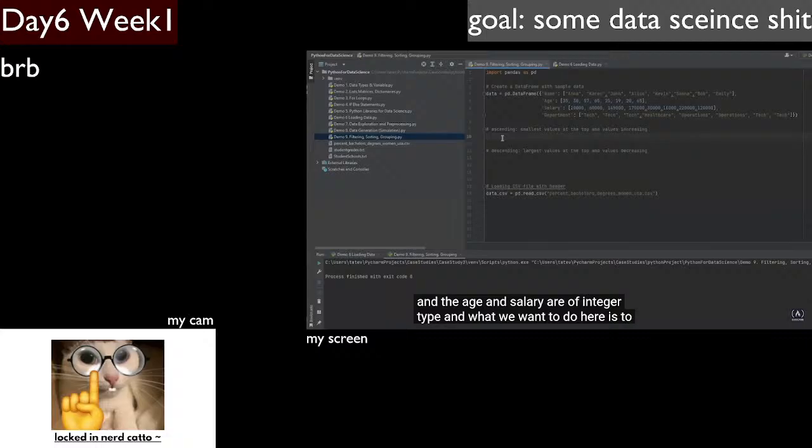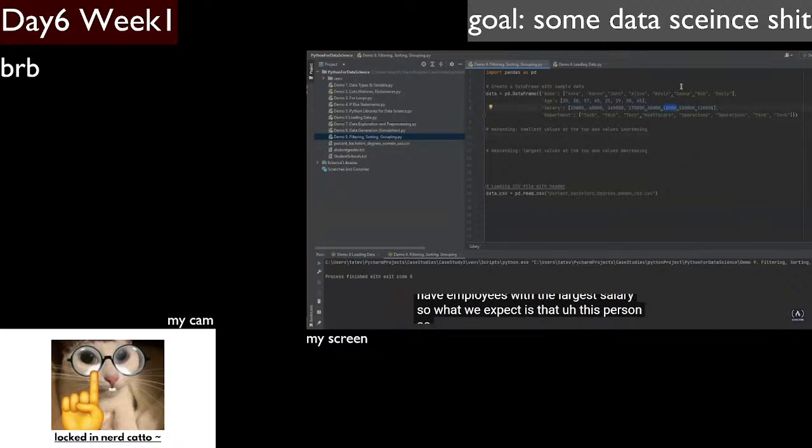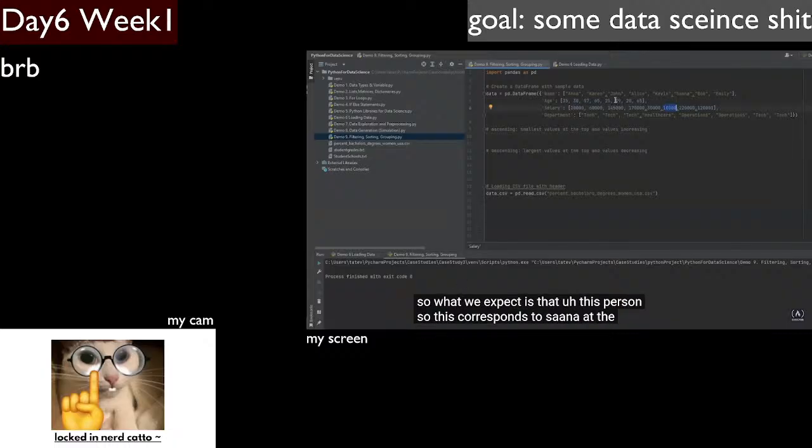And what we want to do here is to sort our data under the data frame name data with respect to the salary, such that at the top we have employees with the smallest salary, and at the bottom we have employees with the largest salary. So what we expect is that this person, which corresponds to Sana, Sana at the age of 19 from the Department of Operations, should be at the top because this person earns the least. And then we have the highest earning person, which is named Bob, and Bob with the age of 20 should be at the very bottom because we want first to sort our data based on salary in an ascending order.